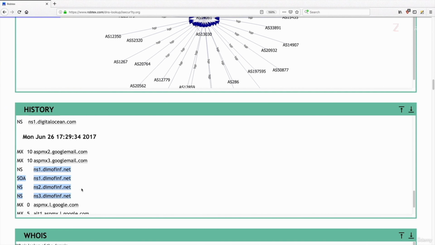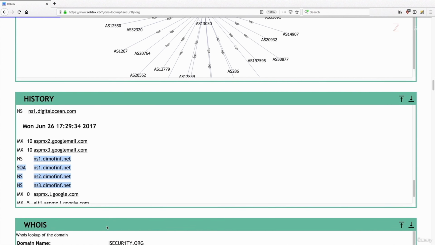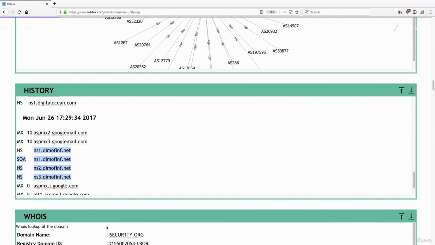So information is always very, very useful when it comes to hacking, especially if you want to perform a social engineering attack, which might be your last resort if you could not hack into the website using the applications installed on it.